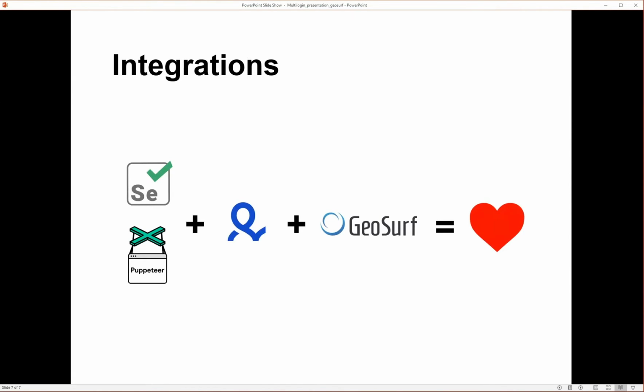So, integrations. Multilogin integrates with GeoSurf just perfectly. Since Multilogin supports all proxy connections, it works with GeoSurf just perfectly. You can simply create a browser profile, place a GeoSurf proxy into a profile, launch it, and it simply works. And of course, you can integrate Multilogin with Selenium and Puppeteer to automate your different processes.